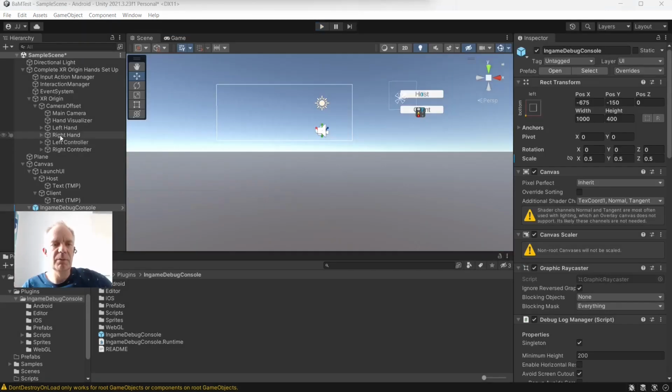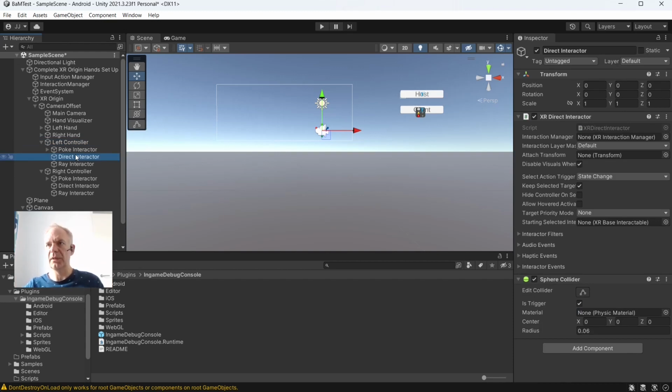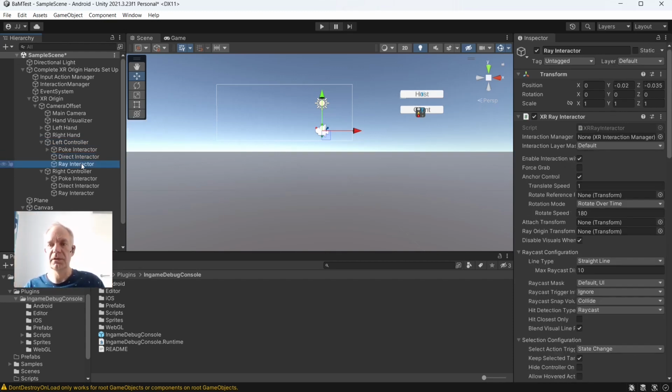We want to be able to influence and click on things with our left hand, our right hand, left controller, right controller. So on your left controller and your right controller, start with those. You have predefined poke interactors, which help you with manually poking buttons. We won't do that for now. You have direct interactors, which allow you to pick up things and move them around. And you have ray interactors, and that's the one we want to use for our user interface.